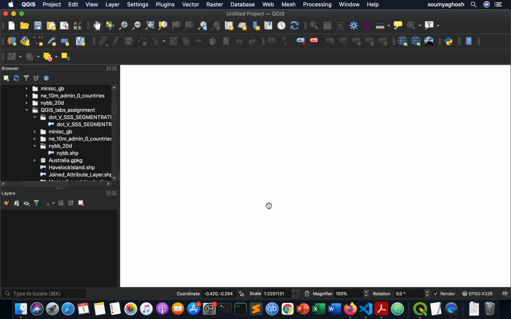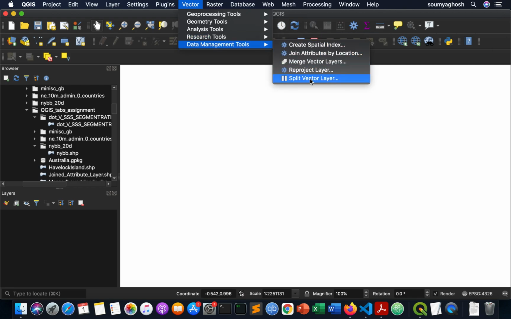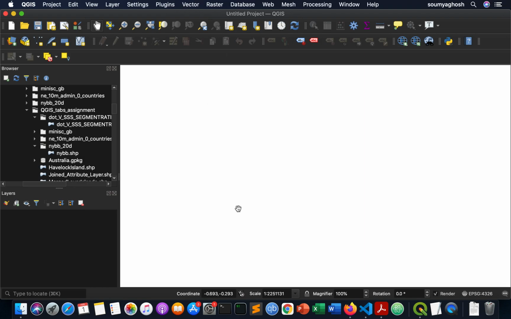Evening. This is Dhanishta. Today I will be walking you through another tool of the data management tools called the split vector layer. As the name suggests, it actually splits the vector layer depending on some of the attributes or some of the fields. It is just as simple as it sounds.